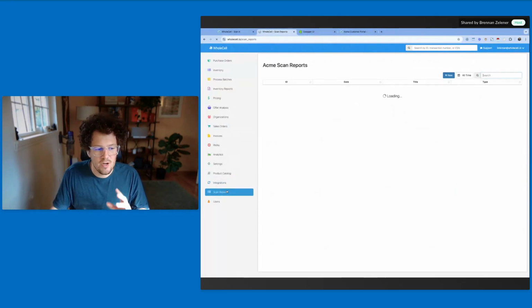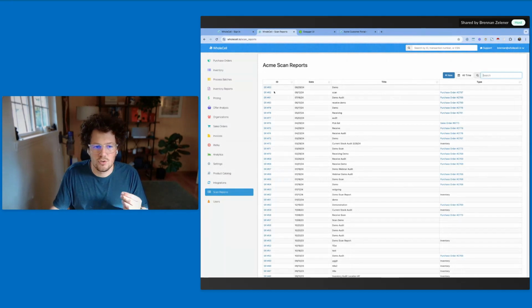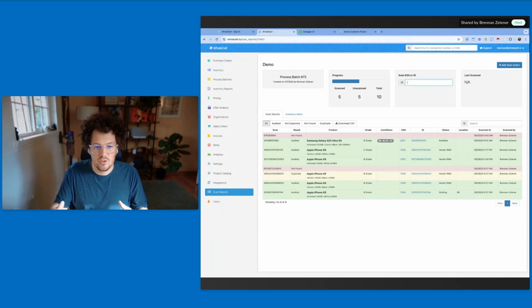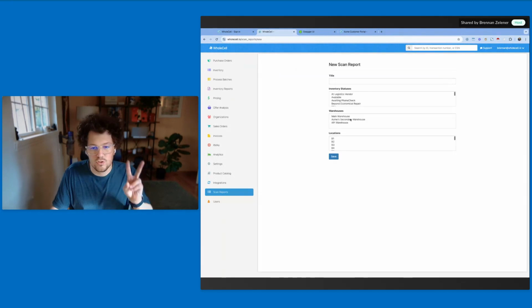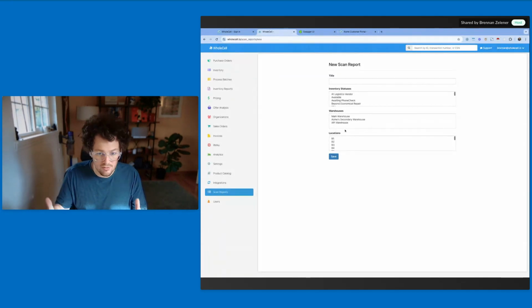So for anyone that doesn't know, scan reports are a tool to audit your inventory. You can audit your existing inventory in your Wholesale account, like you could create a scan report and add all of your inventory in available status or any non-sold status, or any locations or warehouses or just all of it.